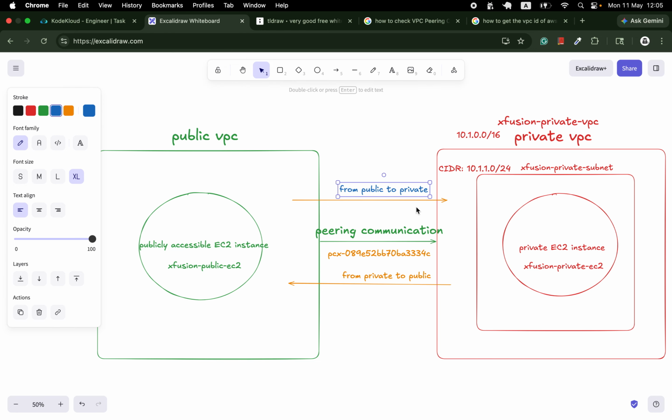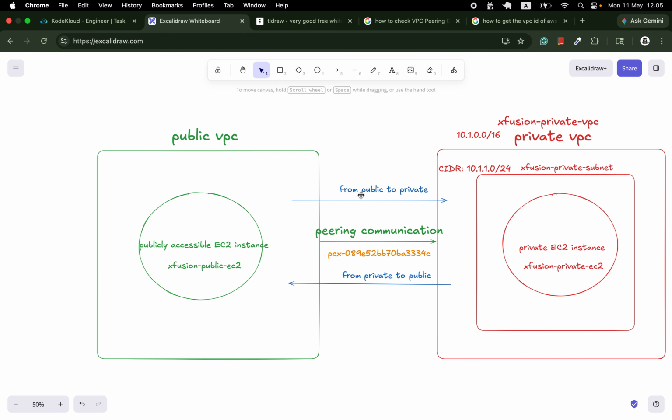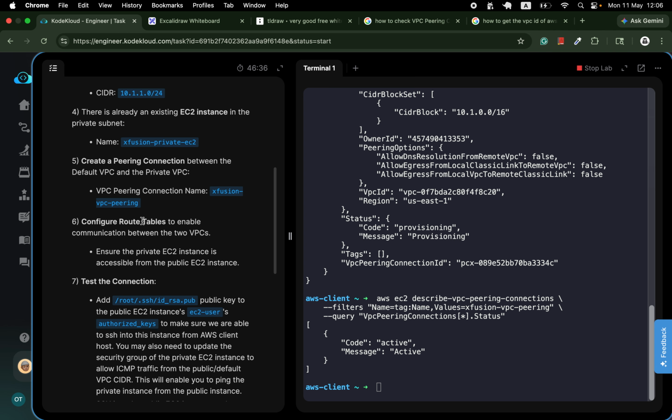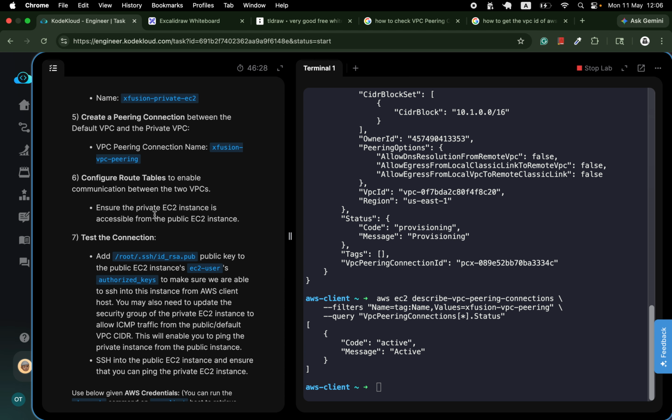So let me change the color. All right, so okay, to communicate like this, we have to create two directions. So to configure the directions, we have to set up the route tables. So that's why we need to configure route tables of the two VPCs, to enable communication between these two VPCs, right? So okay, how do we do that?